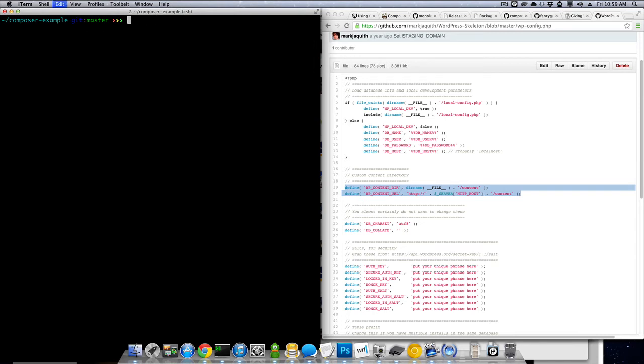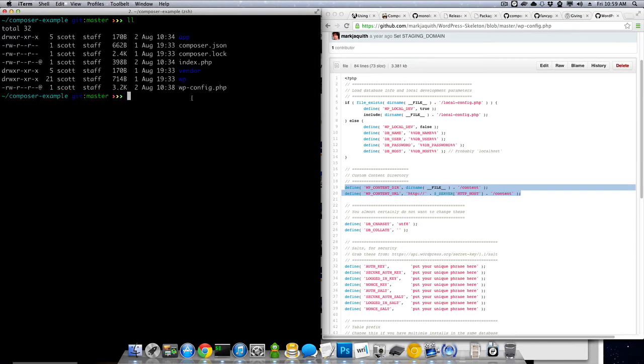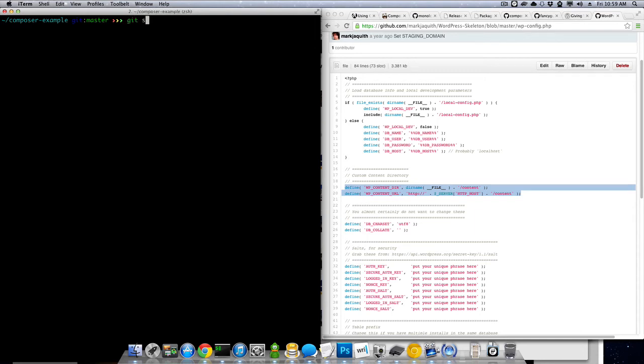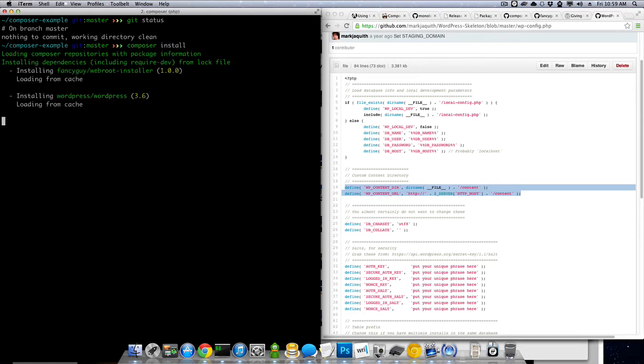Now our Git status is clean. So as we went through before, if we want to, we could easily just delete our entire vendor and WP directories, and still we're on a clean Git repository. And all we have to do to fix that is run Composer install. And it will pull down our dependencies again. Thankfully, it's much faster now because it's loading from cache.